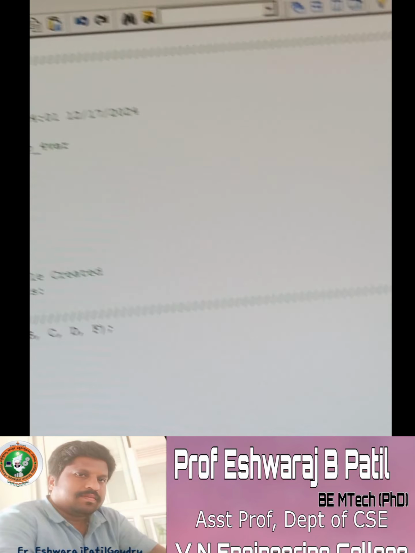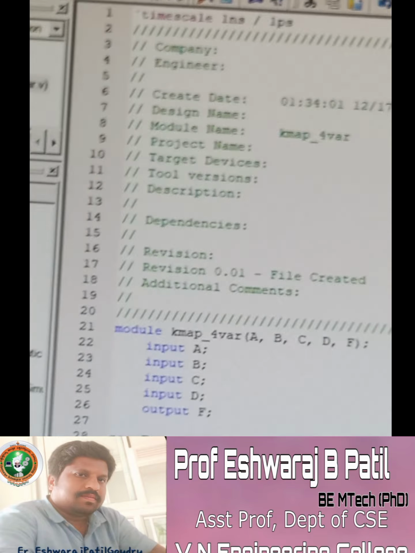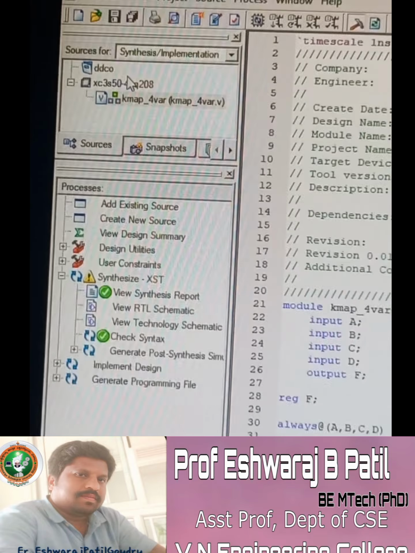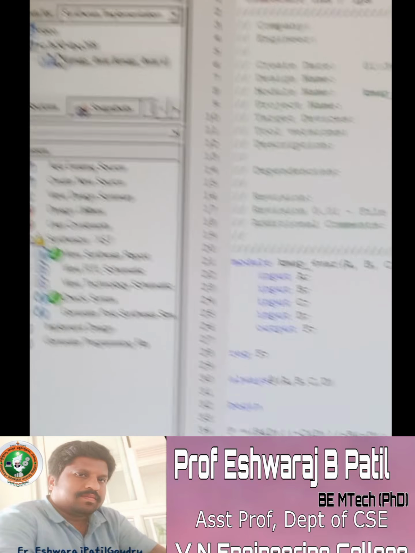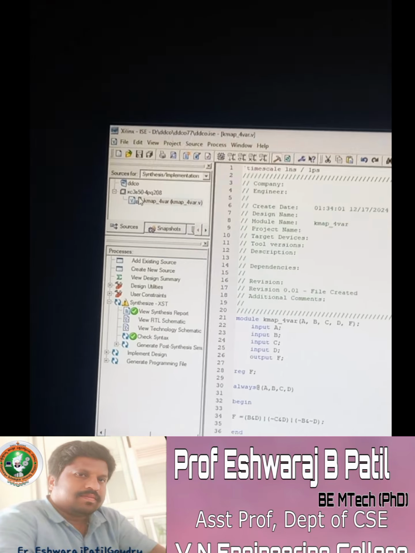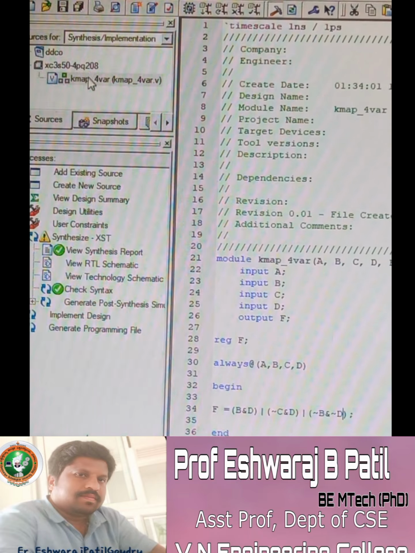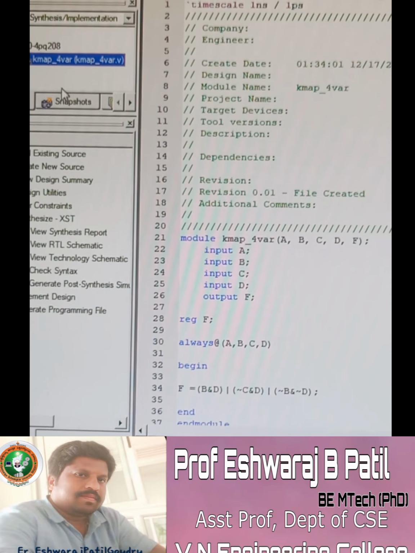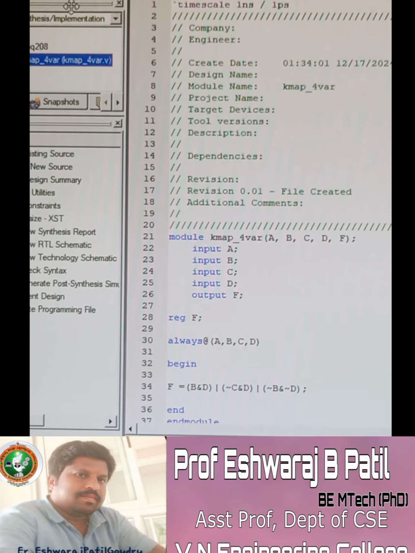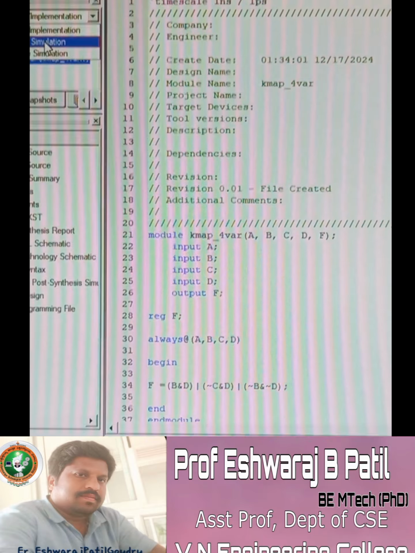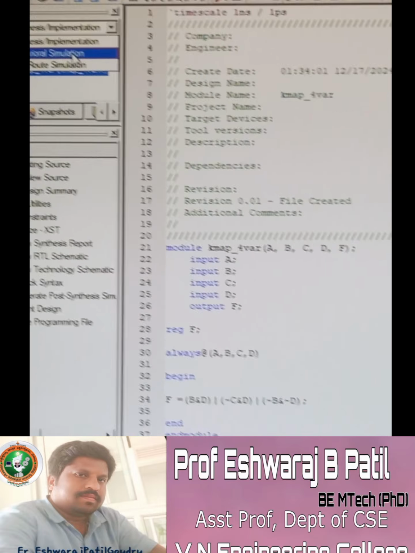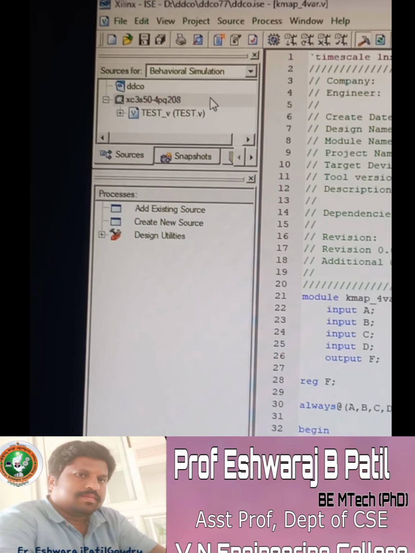Just click on the KMap program. Thereafter you will get the check syntax and all. There will be check, then we will select synthesis and behavioral simulation. I'm selecting the behavioral simulation here.